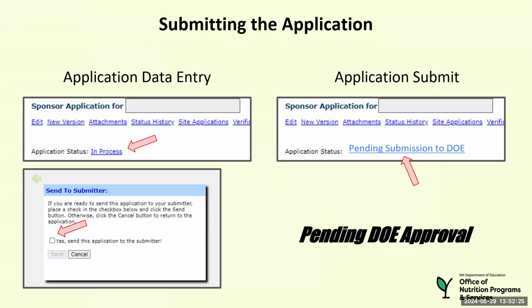Once the application data entry has updated all the information in the application and finished uploading the attachments, the application must be fully submitted to our office for review. First, the application data entry will click on the In Process hyperlink from the sponsor page. This will open up the Send to Submitter box. Data entry will select Yes, Send to Submitter. After this has been done, the In Process will now say Pending Submission to DOE. So once it says Pending Submission to DOE, you'll know it's with the application submitter.